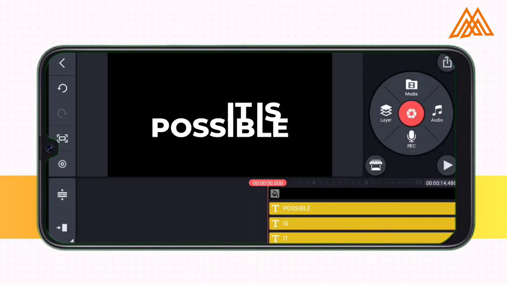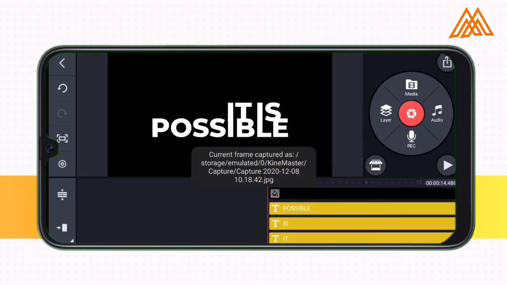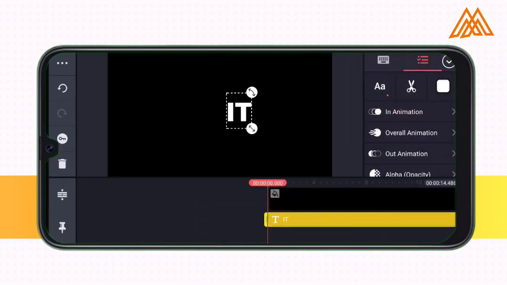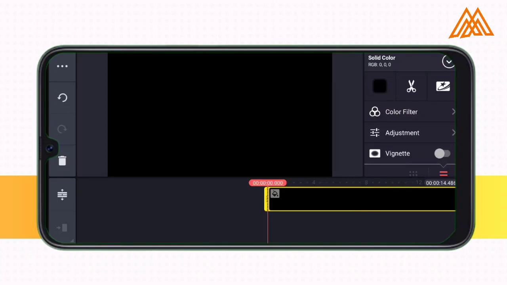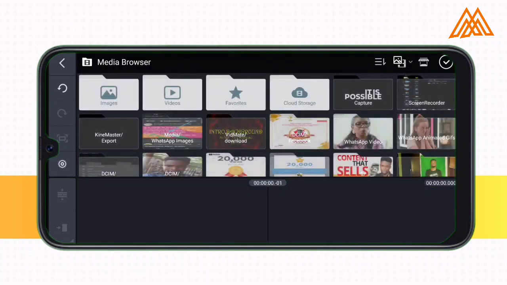Alright, now here we are. "It is possible." The next thing I'm going to do is to capture the screen, capture and save. That's what I'm going to use. Now the image is saved. I'm going to remove everything I've created, that "it is possible." Then I'm going to import the captured image now.